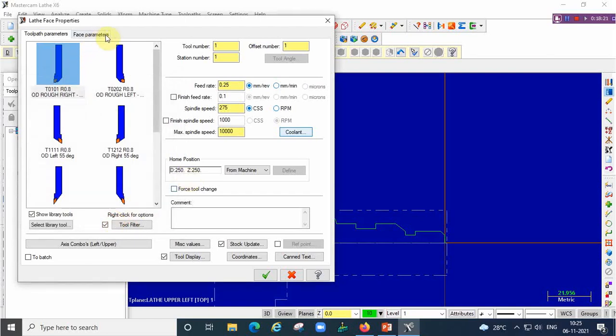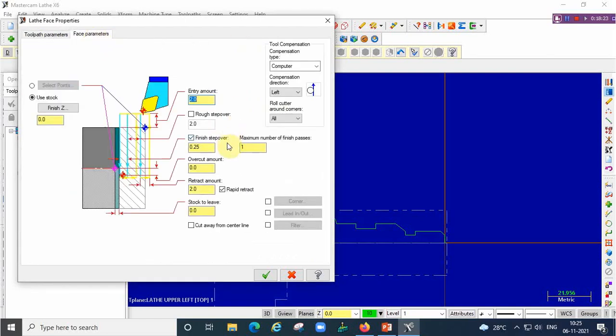Go to the second page directly. This is the entry amount. Initially the tool is 2 mm above the work surface. That is the meaning. If you want, we can change it to 5 mm also for safety precaution. Now we have 2 parameters, rough step over and finish step over. For the facing operation we can take roughly. There is no need for a finishing cycle. Remove that and select a rough step over.